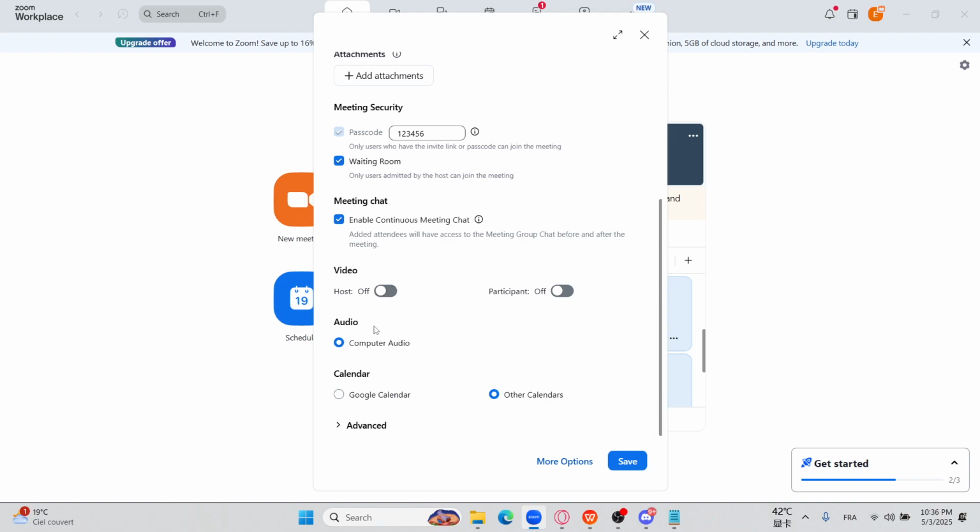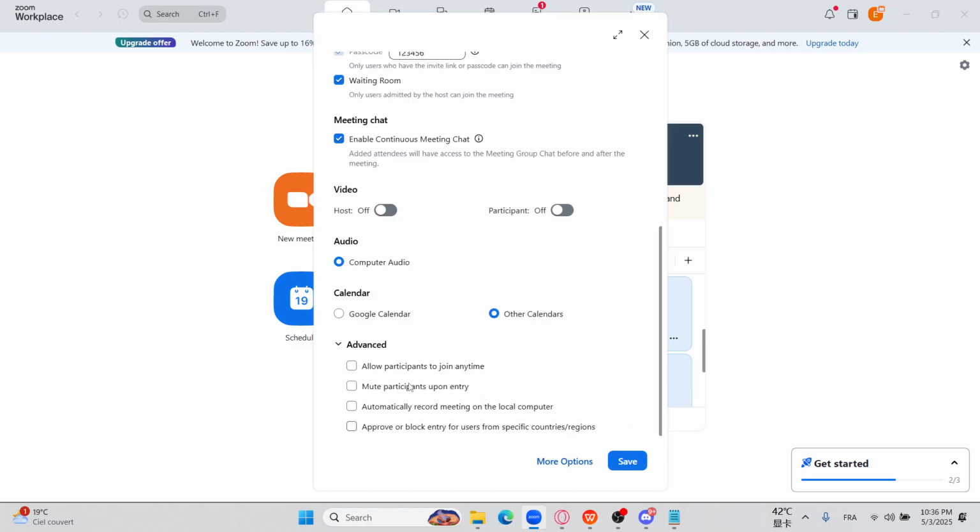For that section, here you can enable or disable the video for the host or participants or both of them. In the audio section, you set up your audio, your computer audio or your phone audio. For the calendar, you have many options. If you have Outlook or Google Calendar right here, you can choose one of them, or you can choose other calendars. For the advanced settings, I'm always making this one allowed. I allow participants to join anytime, and it depends on you whether you want them to join anytime or not.